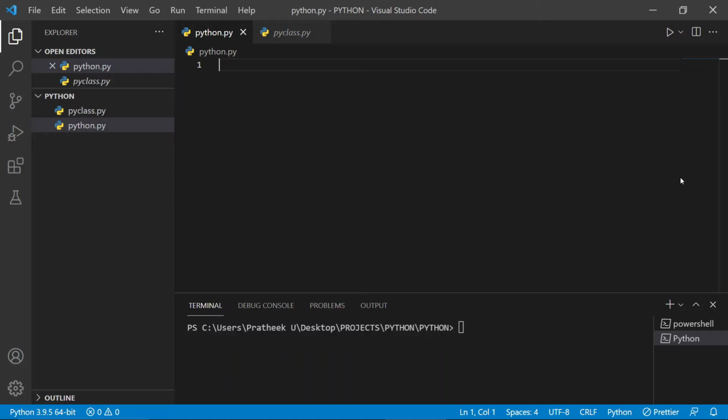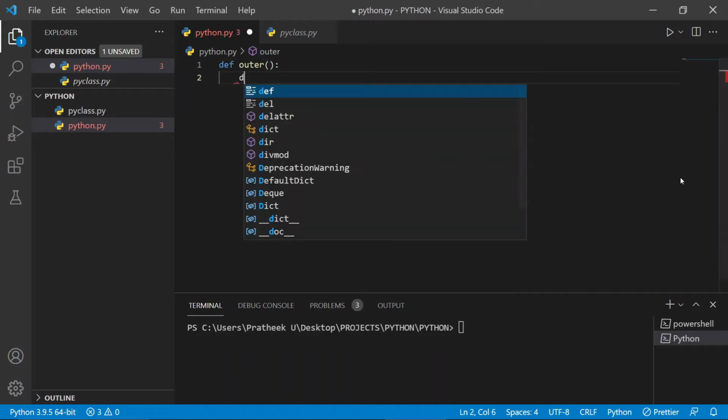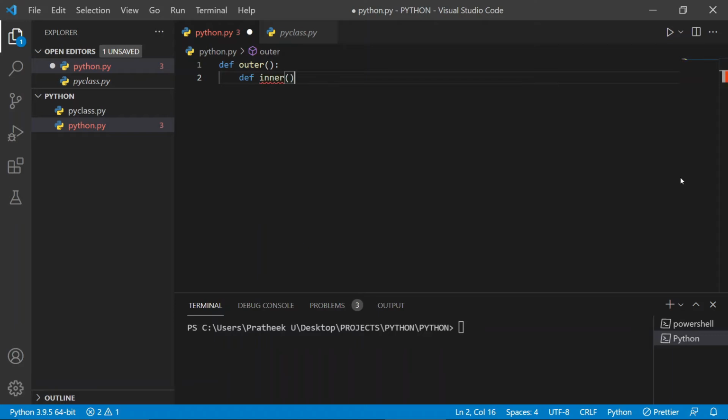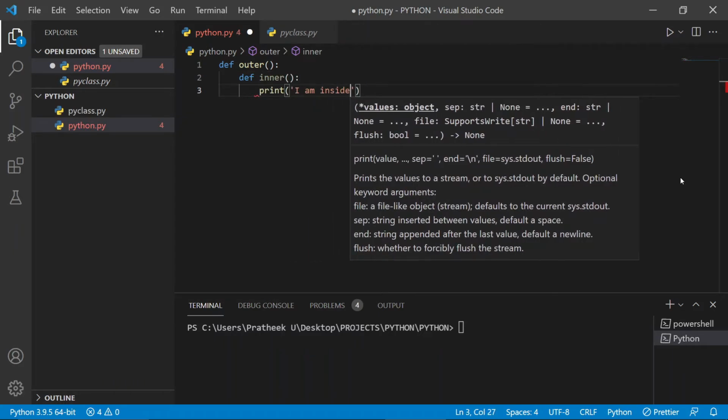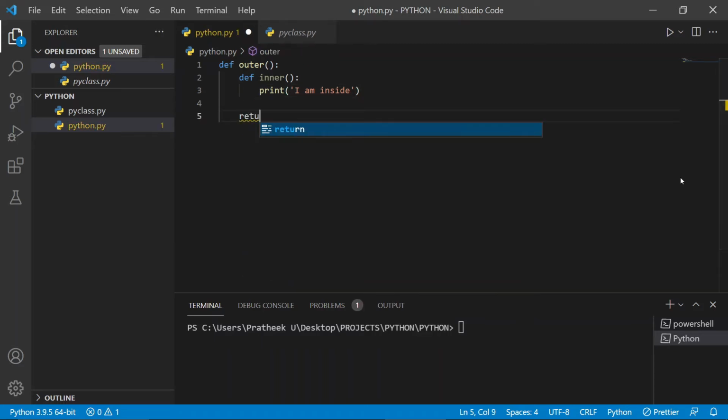Okay, now to understand why we use decorators, let's cover a case when a function is passed as an argument to another function in a nested form. Cool, so let's go ahead and do that. Let me create a function, say outer, and we have another function nested inside called inner, and inside let me print "I am inside", and let's return that inner function object.